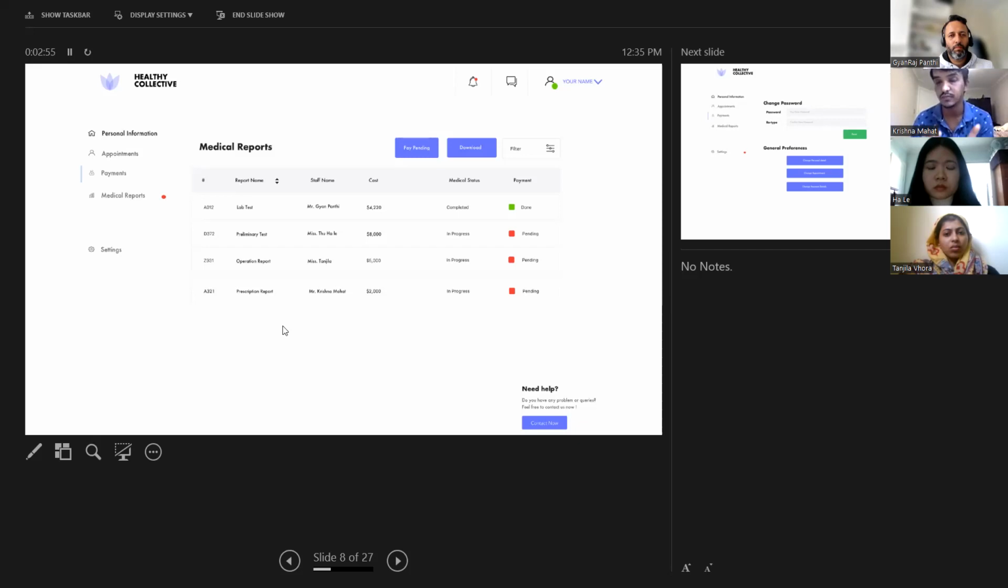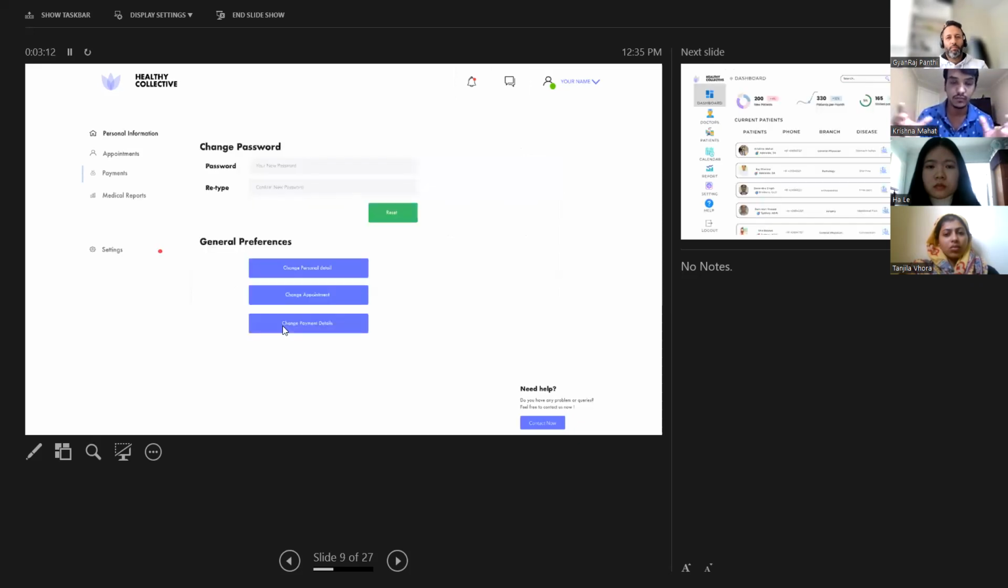Red will show that their payment is pending. Green shows that the payment is successful. And they can even download the report. There is one download button. They can filter their reports based on their requirements. This basically will integrate all the reports of the patient once they have visited the doctor.